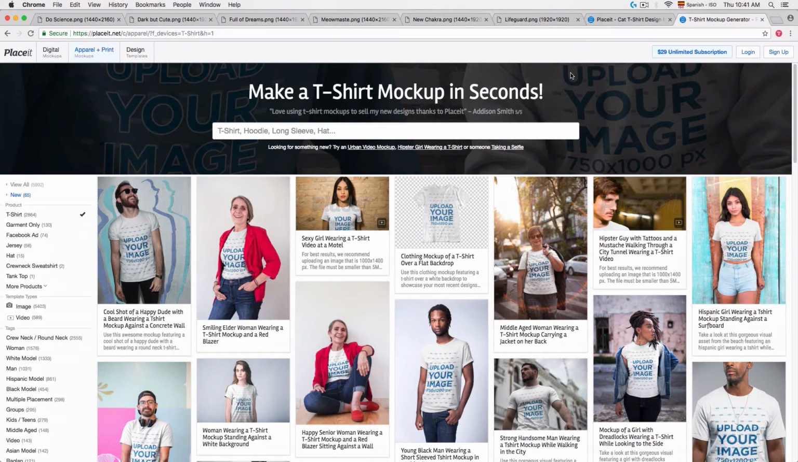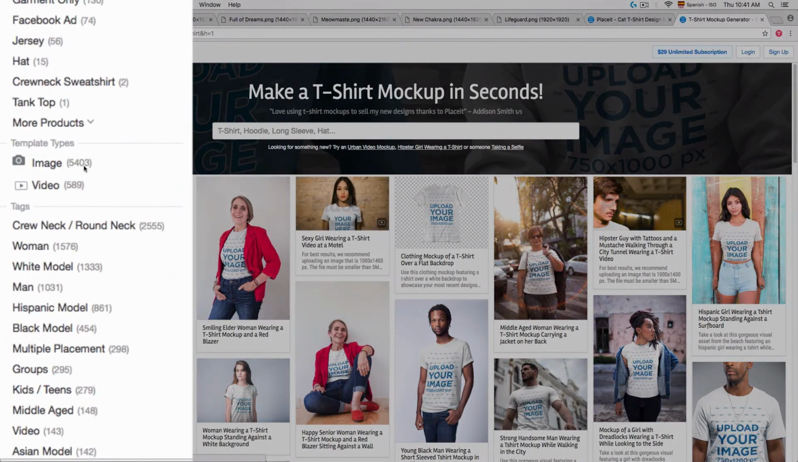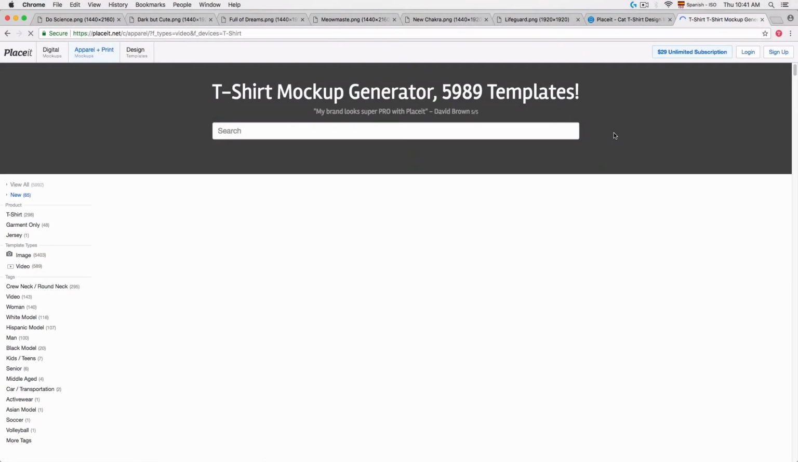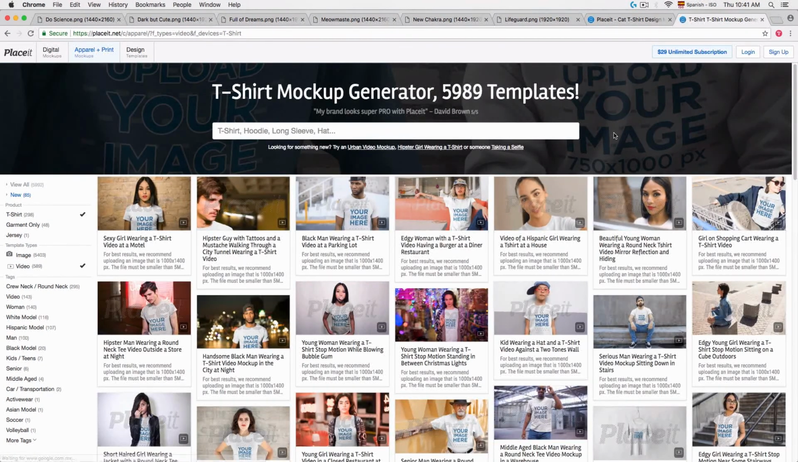That also includes the video mockups that are available. To see those, you go to the left-hand sidebar, where we use to filter all the different options available. You slide down to where it says template types, and you click on video. So maybe you didn't know, but Placeit also offers video mockups, not just image mockups. They're just as easy to use, and they're fantastic for all kinds of promotional uses. And we're barely just scratching the surface.